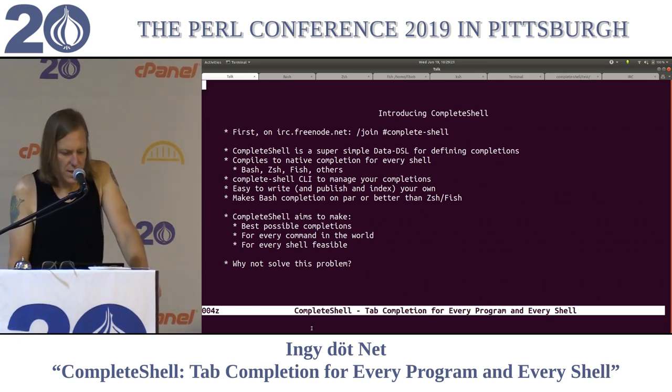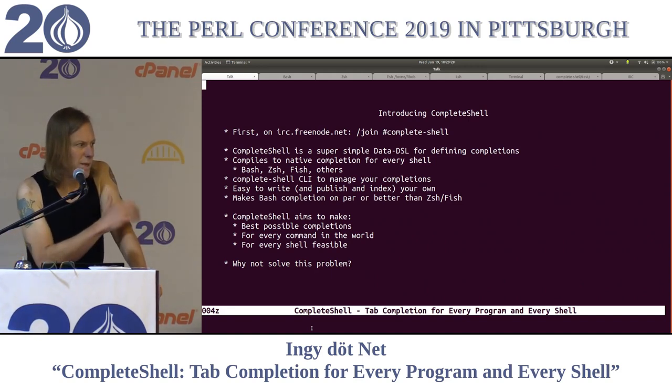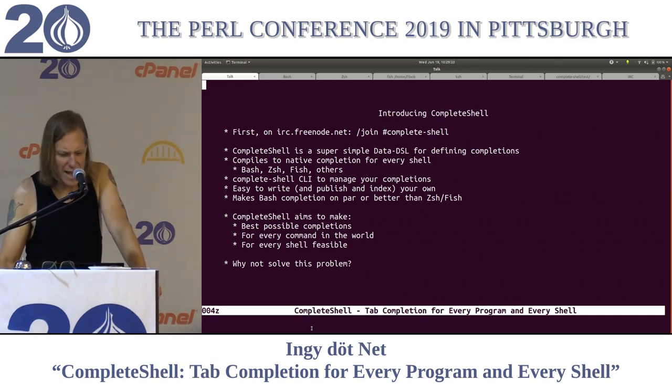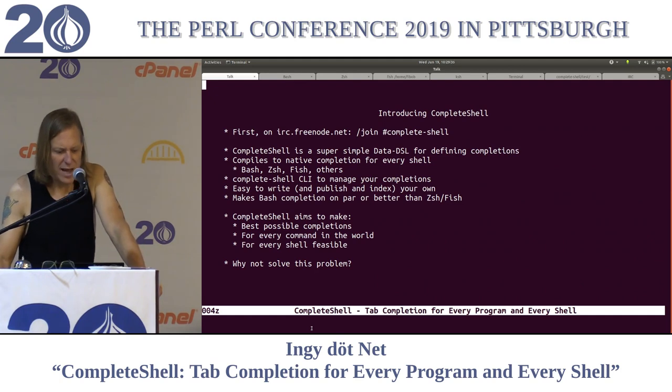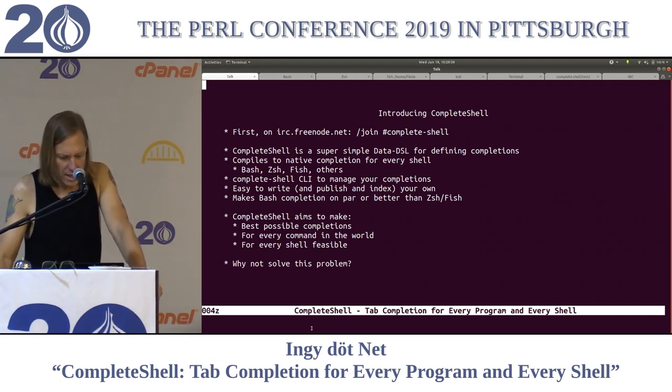Okay. So CompleteShell is a really simple data DSL. You just define all the data parts that can be gleaned to make a completion in any language. It compiles that DSL into native bash, zsh, and fish completions. And it has a CLI to manage the billions of completions that people have written, which is, this is all lies. But this is how it's supposed to be. This is talking in the future. This will be true in 10 years, right?